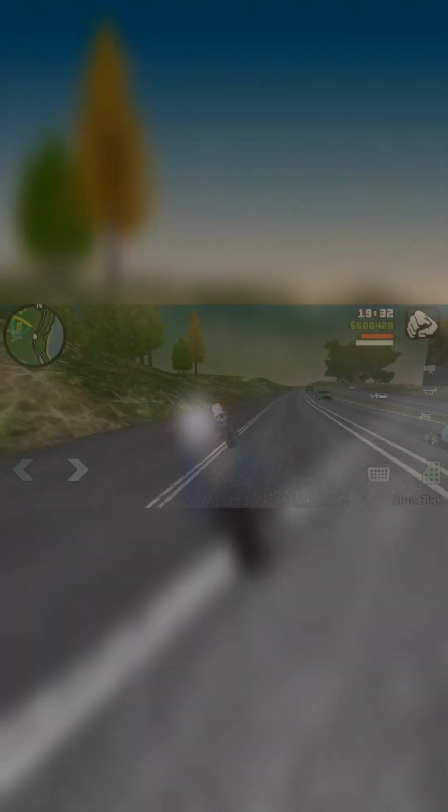Hello, I have collected different mods from the internet which make the mobile game Grand Theft Auto San Andreas better and more fun to play. So this video will guide you through each and every step on how to mod the game.